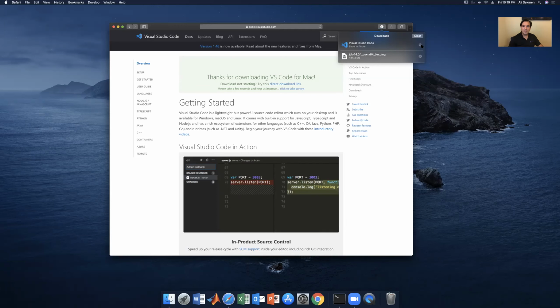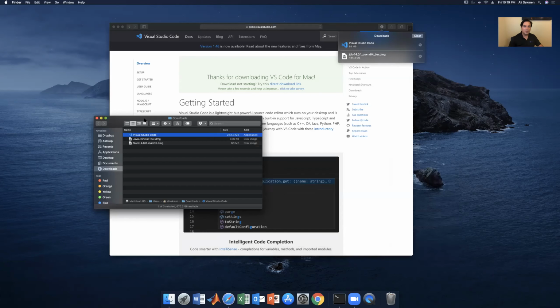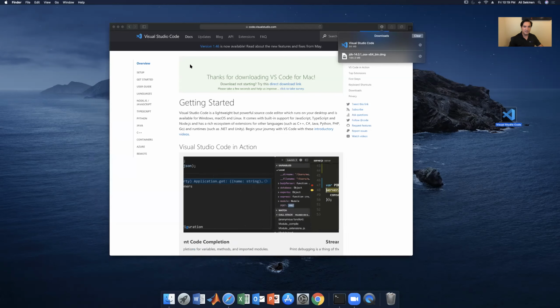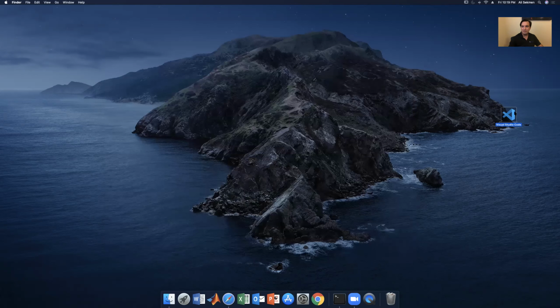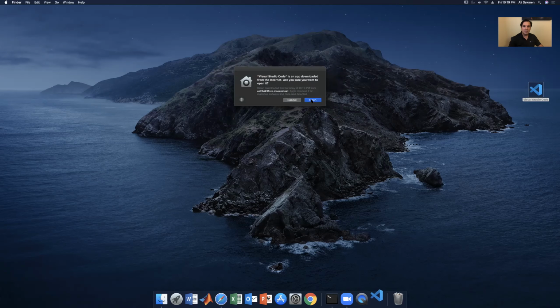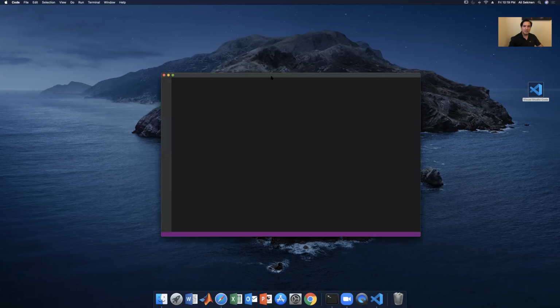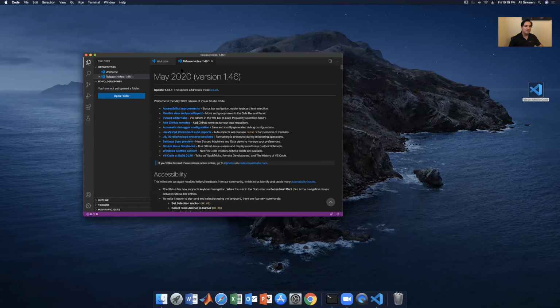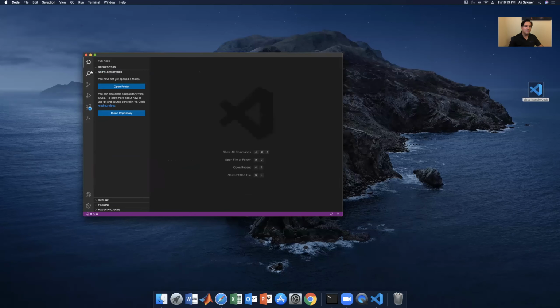Once it completes downloading, that's it. There is no installation. All you need to do is drag it and drop it on your desktop, and boom, it's ready to be used. Of course, in Windows, there's an installation process, but for Mac, that's an executable program. You just double click on it, and then it's going to bring you this screen right here. So close everything, and just focus on this.